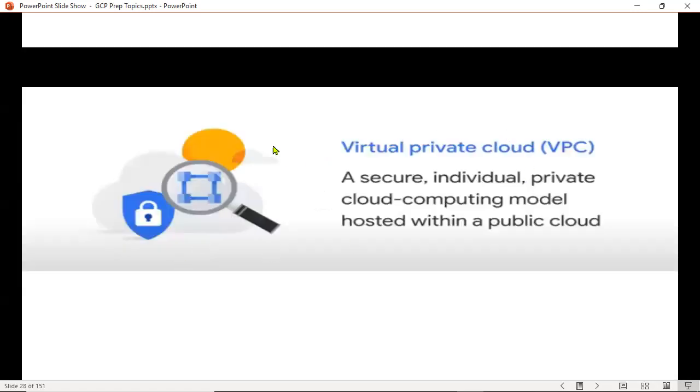Okay, what is VPC? This is very important to remember. A secure individual private cloud computing model hosted within a public cloud. It's universal across all three important clouds, like Azure, AWS, and GCP.